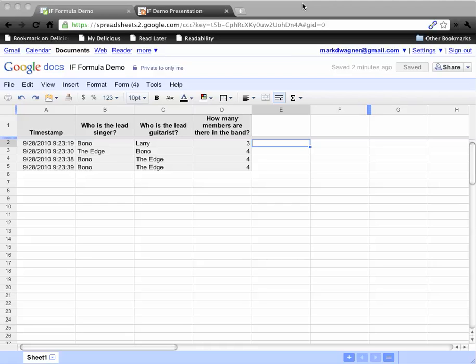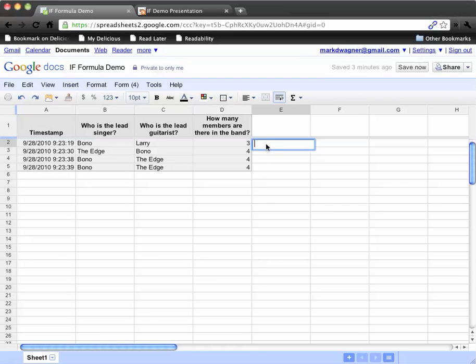So you can see I've created a quiz about the Irish rock band U2, of course. I've got a couple questions here. Who is the lead singer? Who is the lead guitarist? And how many members are in the band? I've also got some sample data submitted by students. Now, for your own quiz, you might imagine many more questions and many more students. But I'm going to dive right into the if statement in the first open column.